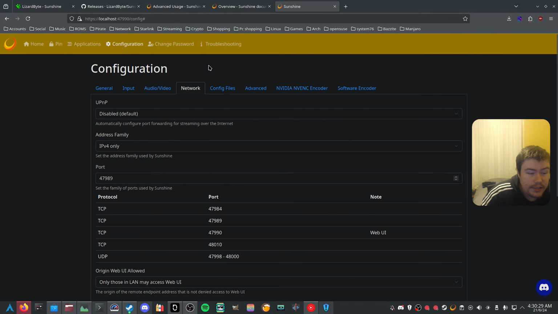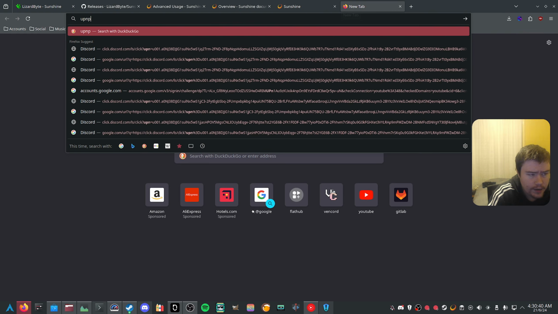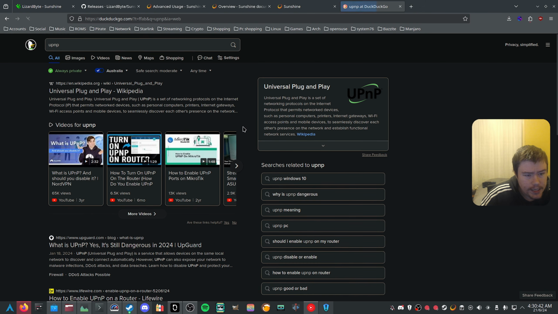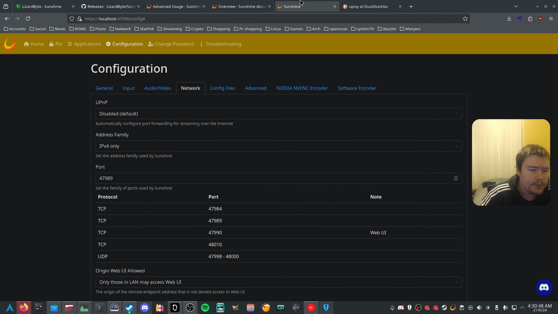Now the next page is the network. So this is where we can do things like stream Sunshine over the internet by using UPnP, which, if you don't know what this is, if we search it up right now, it is Universal Plug and Play. It's a type of network protocol, and basically what it does is it tries to automatically assign IPs. I'm probably getting this really wrong right now, but it does it automatically for you, so you don't have to do port forwarding or anything like that.